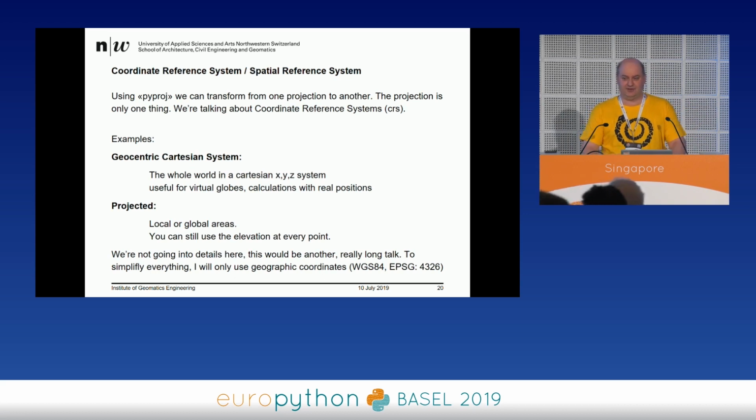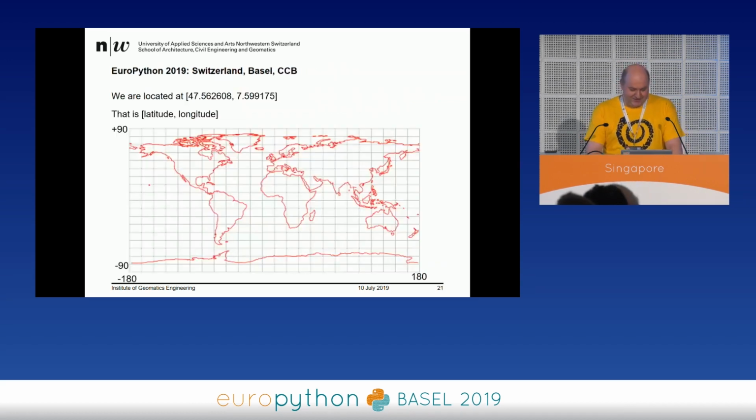You can look up the system of your country. EPSG is the European Petroleum Survey Group. They catalog all these coordinate systems. And for example, the EPSG 4326 is the World Geodetic System 1984. Okay, that was a little bit off topic.